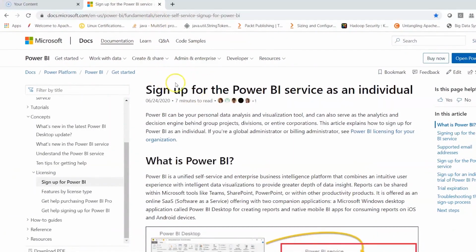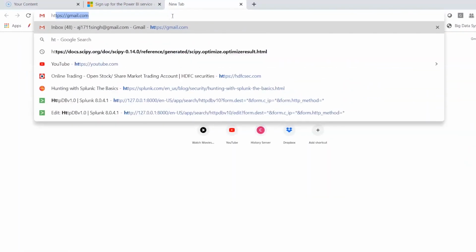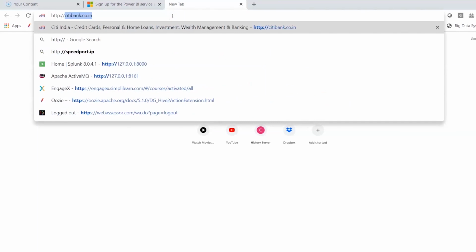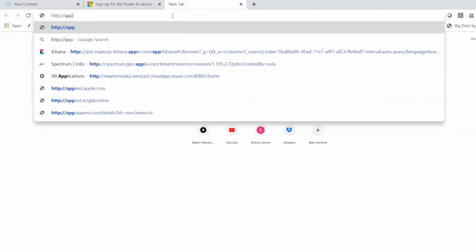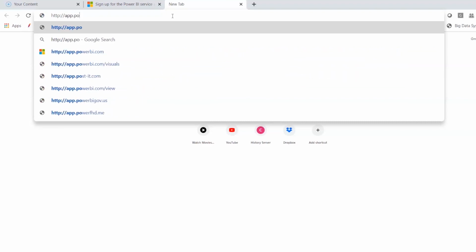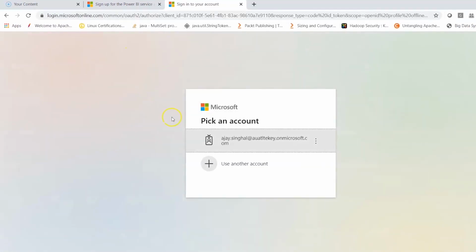If you look into this, it says self-service, sign up for Power BI. It says sign up for Power BI service as an individual. Normally when you would want to use Power BI, you can use a website, I think it's called app.powerbi.com. This is the place where you can log in.